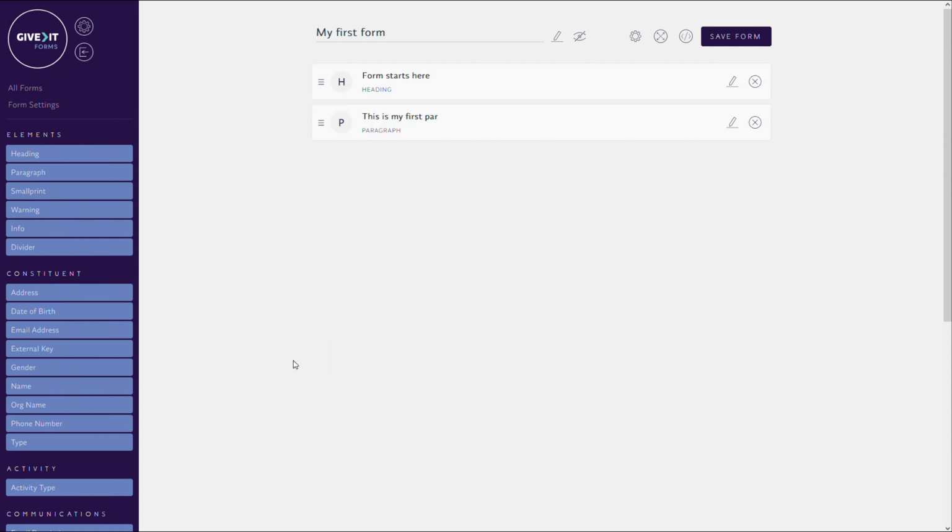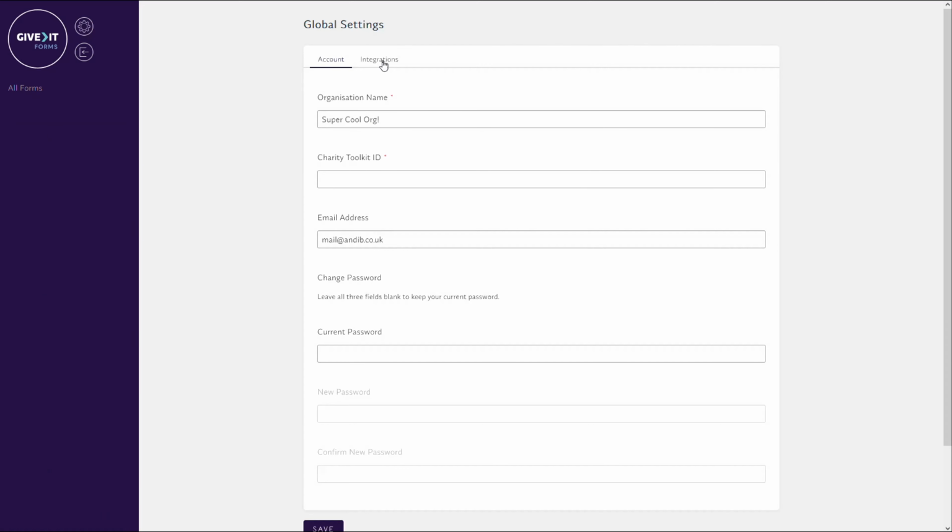Okay, let's take a look at dropping a donation field into our form. It's quite a comprehensive one. There's a lot of things to discuss, so we're going to go through it methodically. For that reason, we're not going to start here. We're actually going to travel over to our global settings and set up some of the integrations that the donation fields are going to need to make use of.